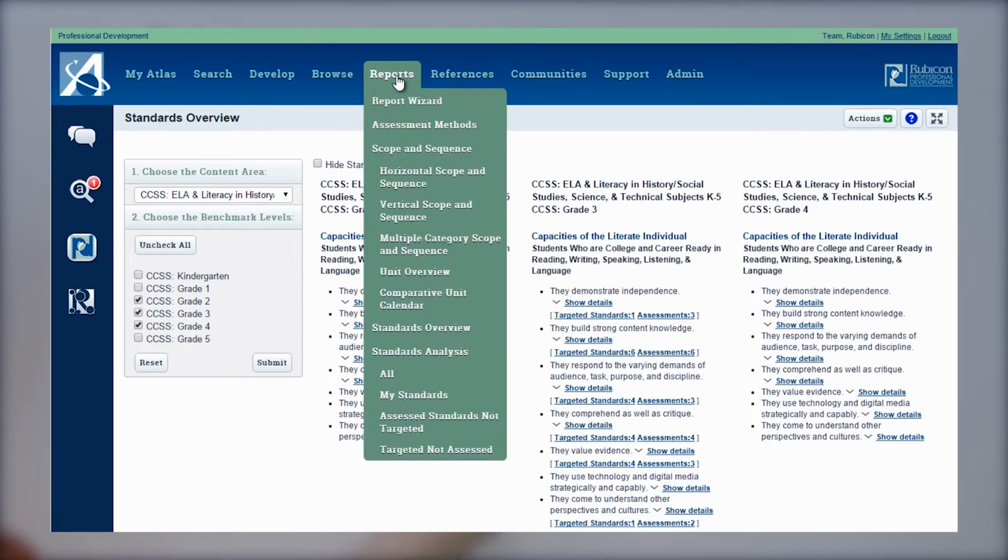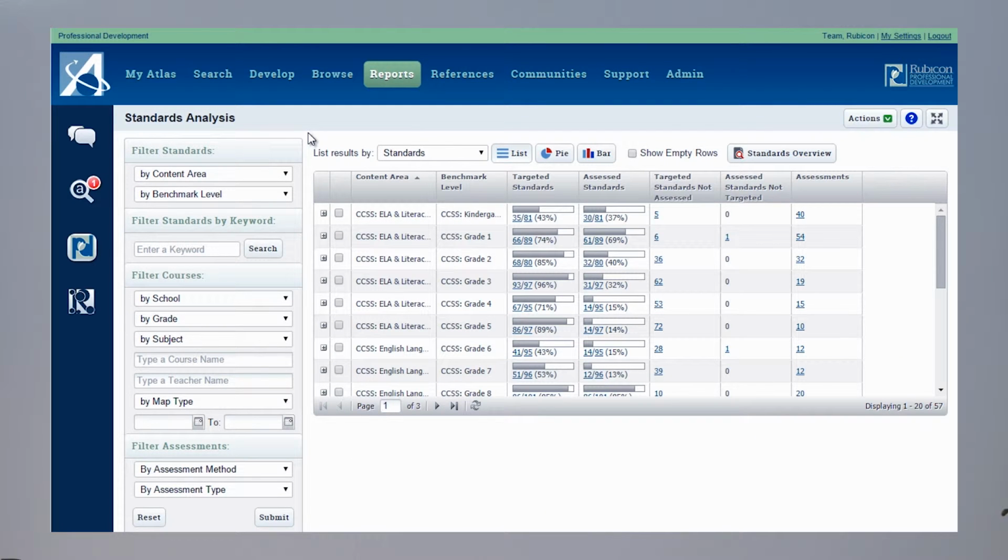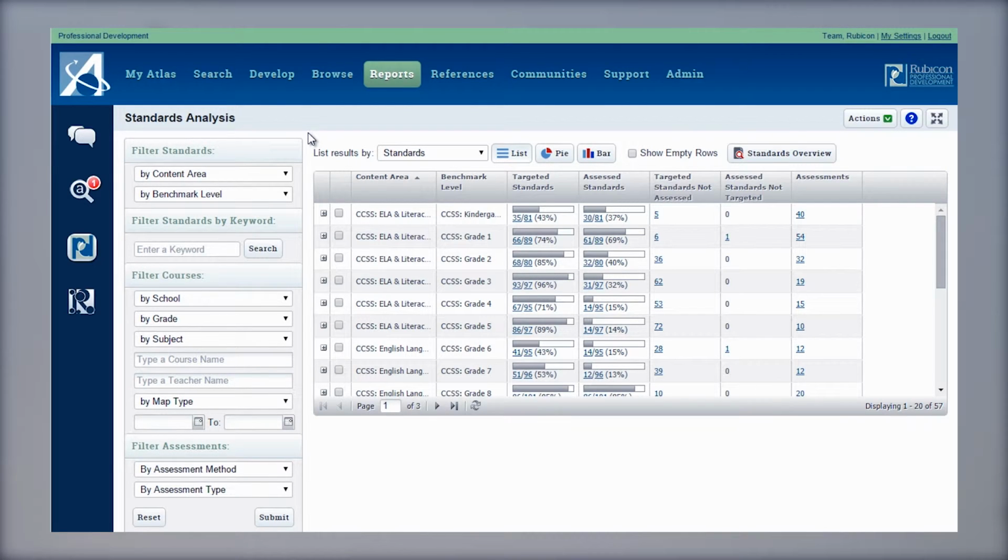You looked at Standards Overview to get more familiar with the standards, but you can also review Standards Analysis to get a better picture of which standards have and have not been aligned to or assessed. When you first open this report, you will see how many standards have been aligned to by all of the teachers in your Atlas system. You can use the filters to find the specific information that is of interest to you.